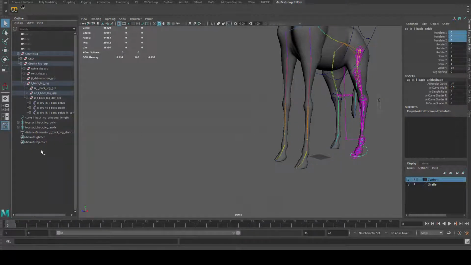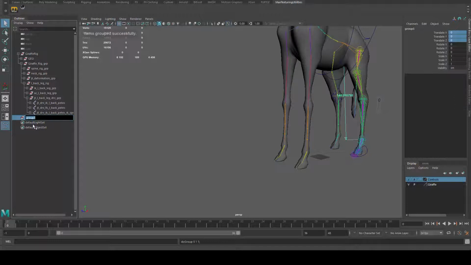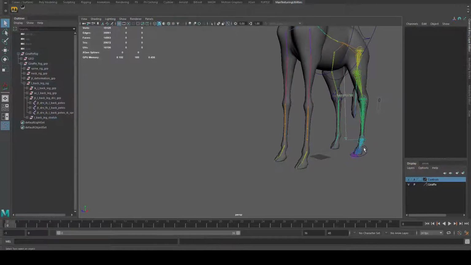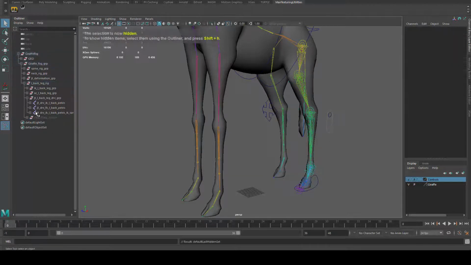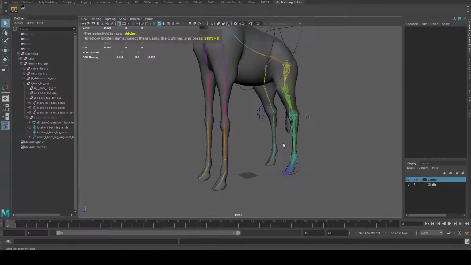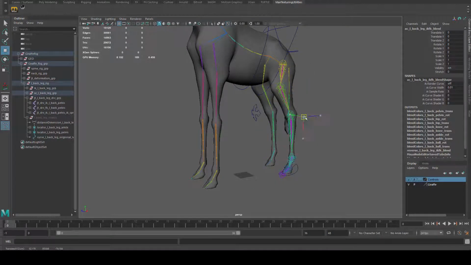Now we have a few nodes created. We can of course group them together. Let's call it left back leg stretching parts, and that can fall into the hierarchy of the left back leg. Right, so it's there now. And we want to go ahead and just hide this entire system because we don't really want to see them, so that it's organized properly.